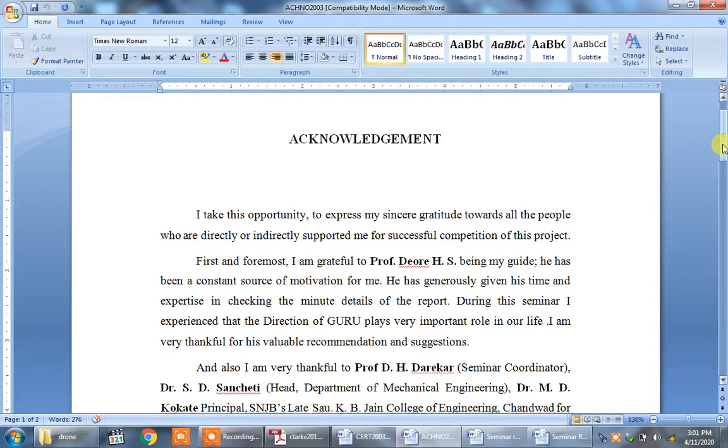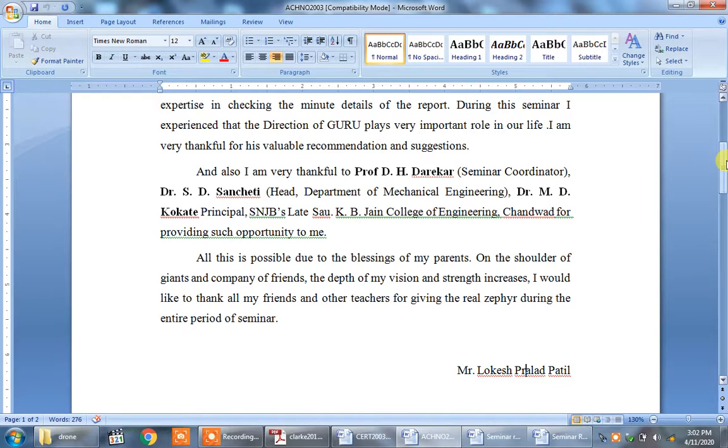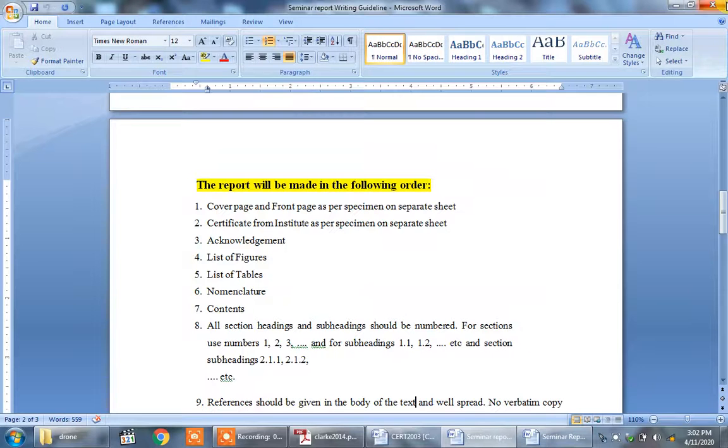Again, I am explaining: the acknowledgement should be written by the students, and the sequence should be that you first thank overall people, and then in the next paragraph you thank your guide. Mention all the plus points, how he guided you. Then in the next paragraph you thank the seminar coordinator. Next your HOD and vice principal sir. Then your parents, without whom it is not possible. So parents and friends. Okay, this kind of acknowledgement should be there. This is not a standard format, but generally I instruct my students to follow this one. So this kind of acknowledgement can be done.